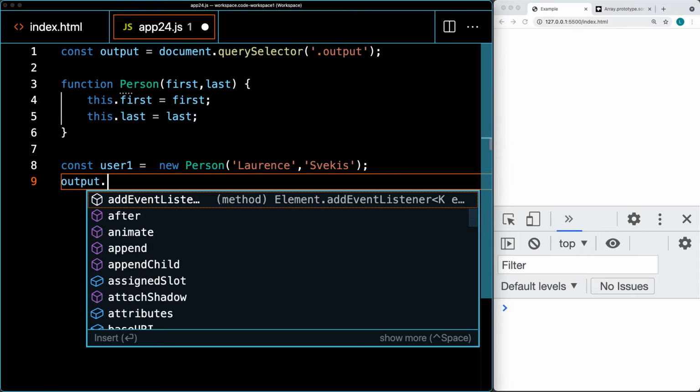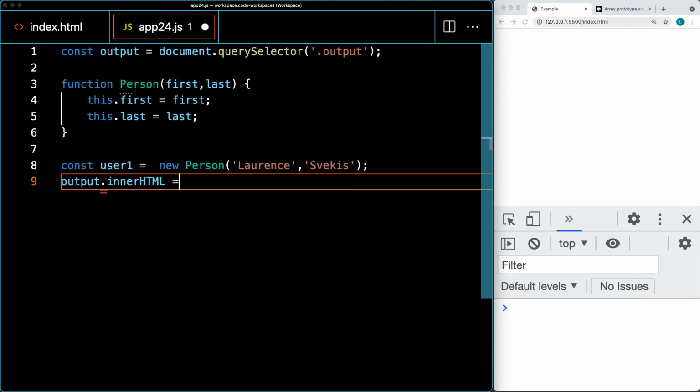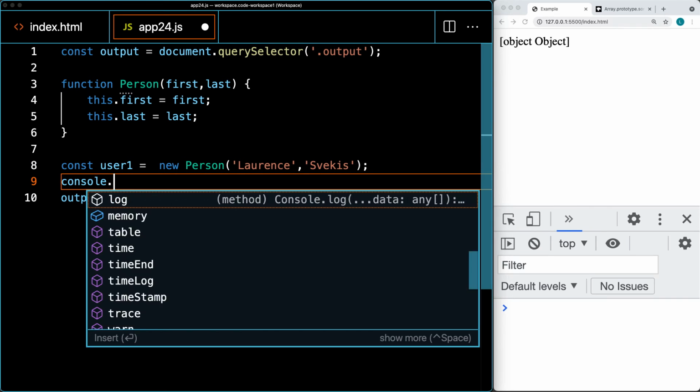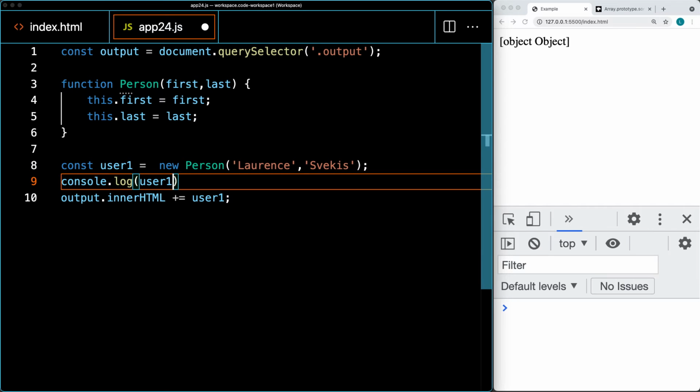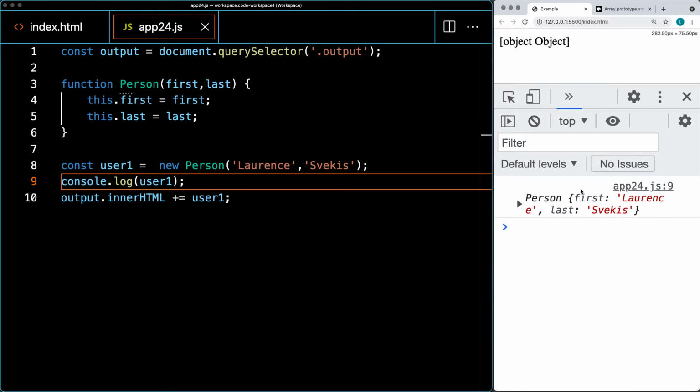And within the output inner HTML, we'll add to the inner HTML the result for user1. So it's returning back an object. And if we output that into the console, let's see what we've got for user1 as an object. So we do have an object which has a first and a last name to that. So we can add to the constructor.